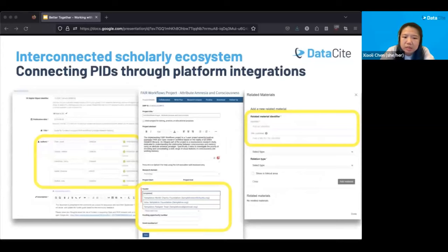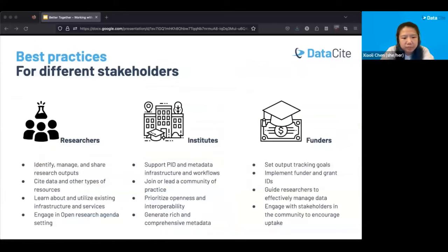And this process needn't be arduous. Through system integration, connections can be made at the point of sharing. Many repositories you may already be familiar with have already enabled users to associate their resources to related entities through DOI, like Zenodo, Figshare, and DMP Tool.